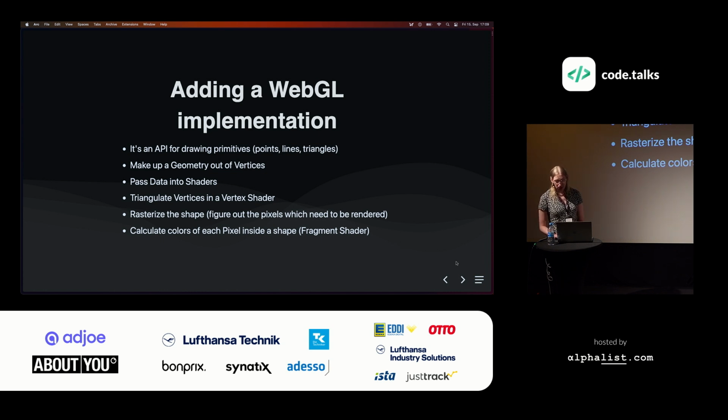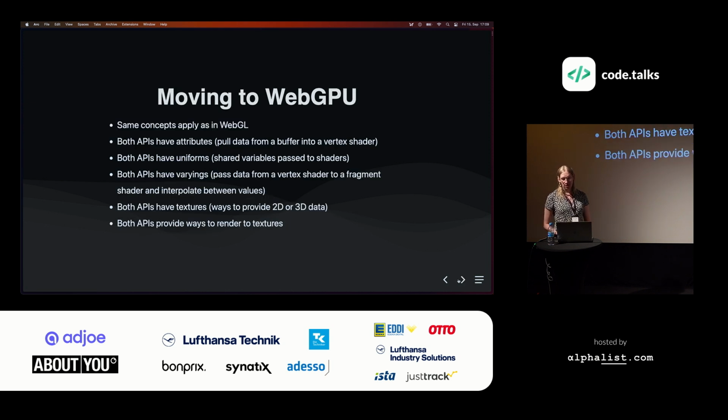So when I wanted to move to WebGPU, the way isn't that far because the same concepts apply in WebGL as well as in WebGPU. Both APIs have attributes, where you pull data from a buffer into the vertex shader. Both APIs also have uniforms, shared variables you pass to your shader programs.